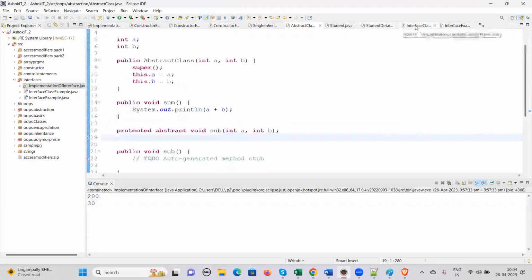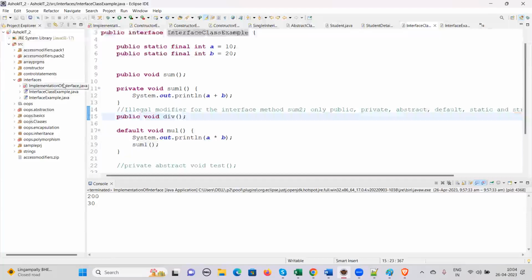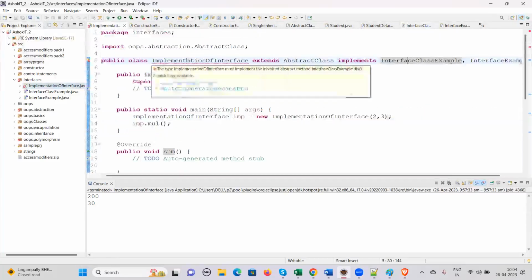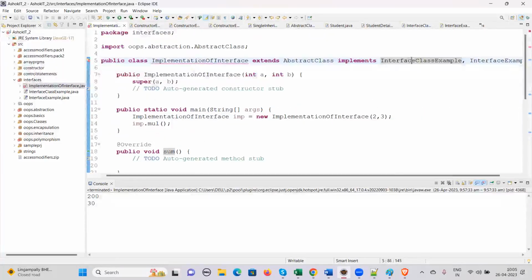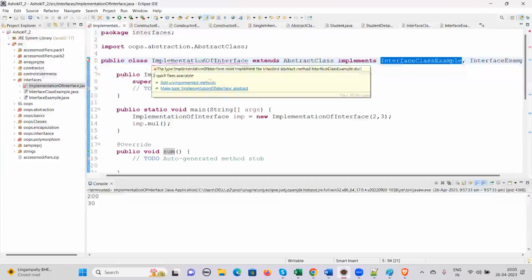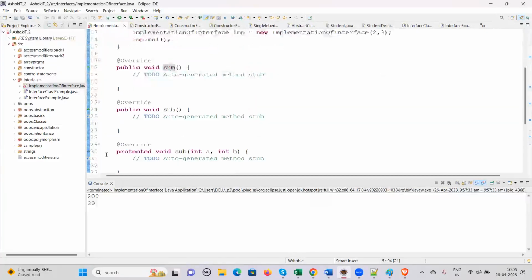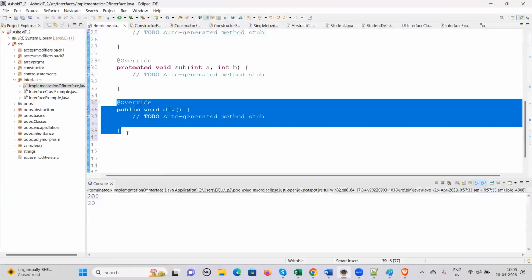So remove it, try to go to the implementation class. Now it will show the error because there is one method in the interface and you are not overriding or implementing that particular method. When I say add unimplemented methods, it will show you the division also.